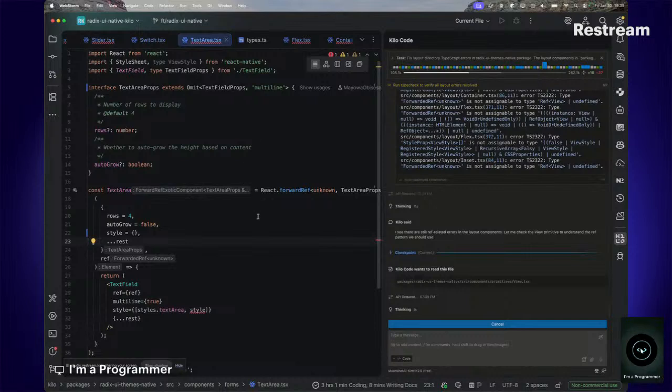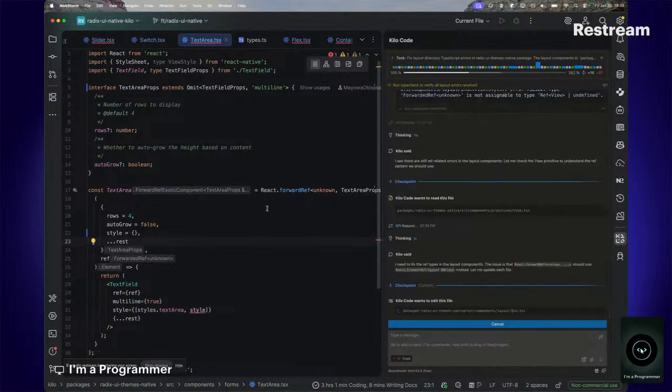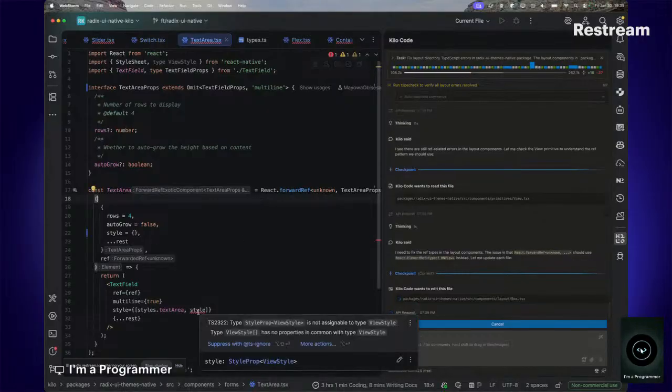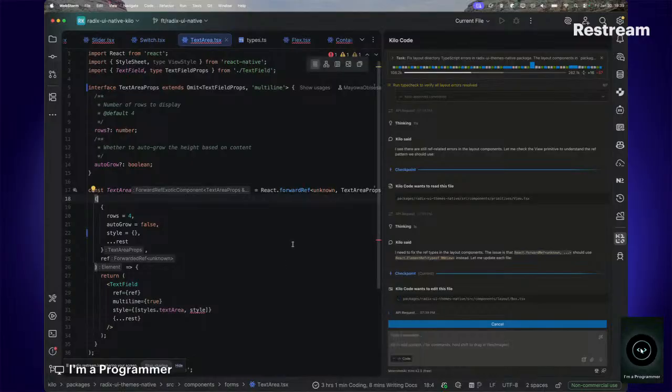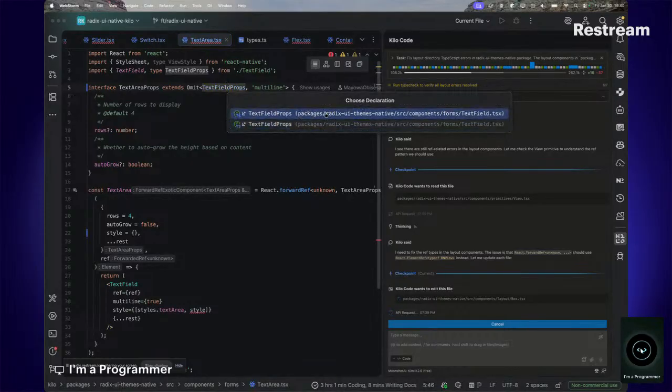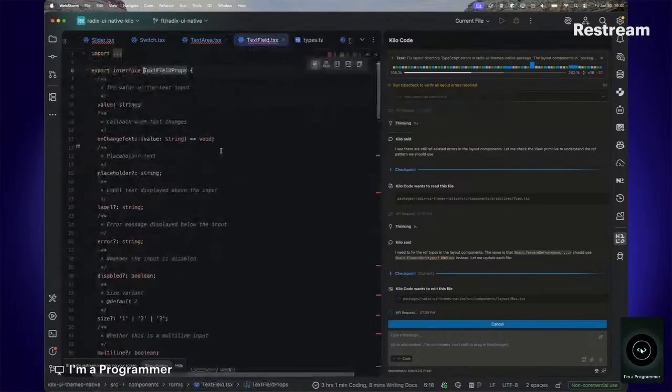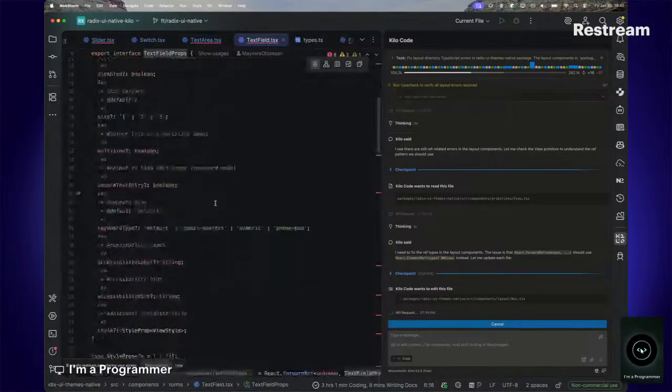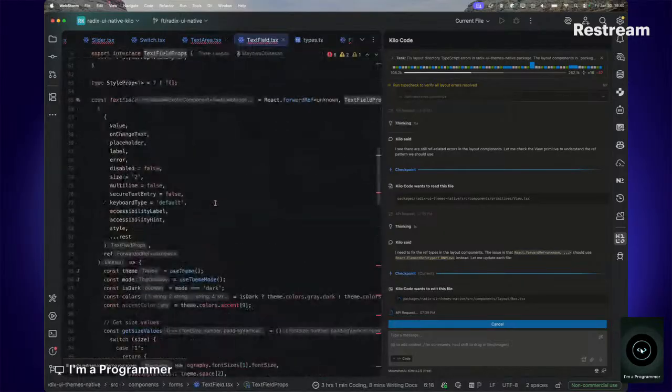All right, multi-line is true for the text field. The style complains that style props. Now I understand why.